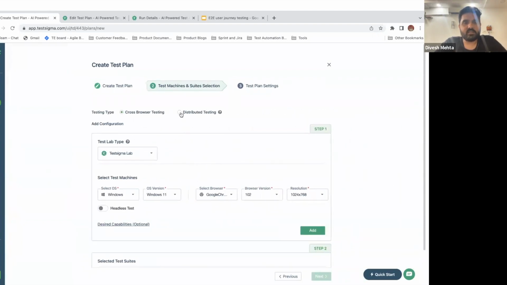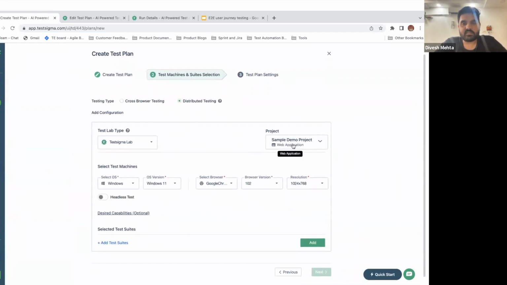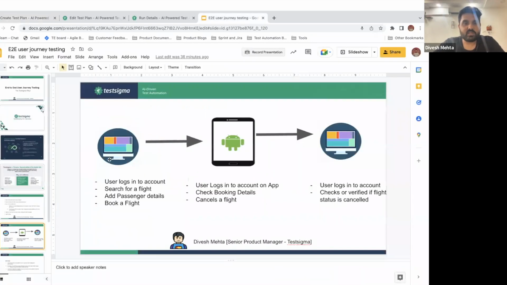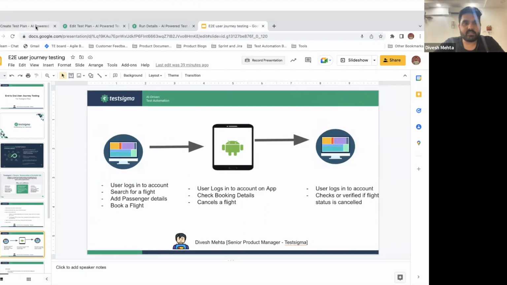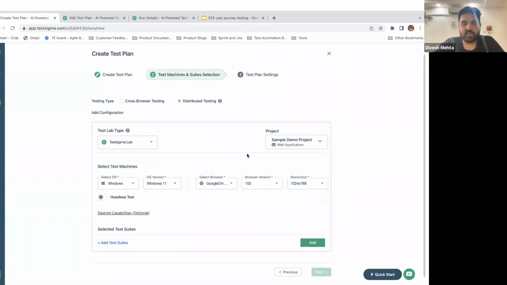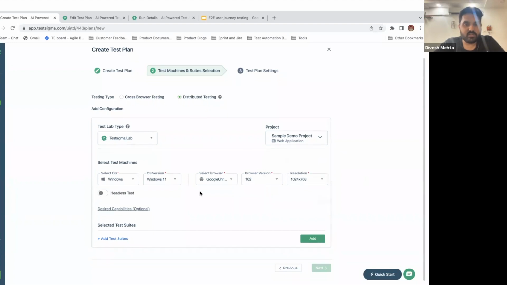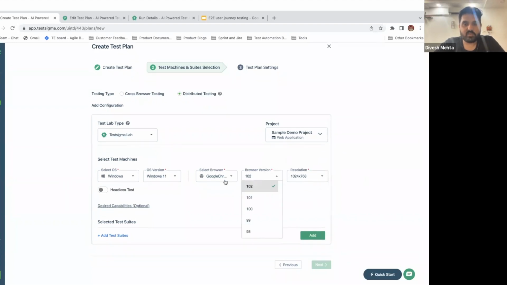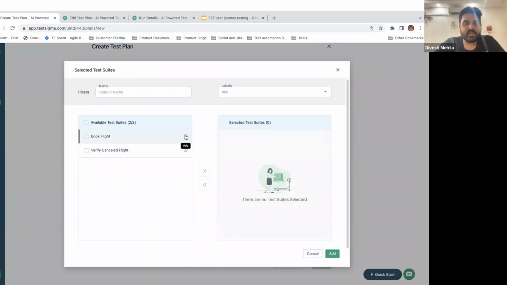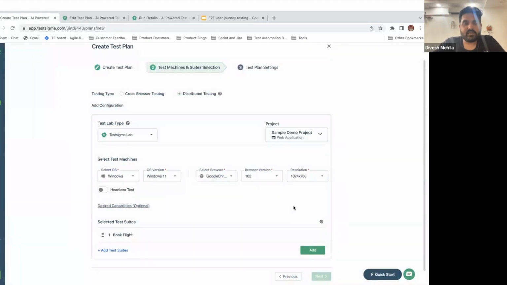Click on next. So here you can see Testsigma allows you to select test suites and machines for which type of application you want to execute or test on. In our use case, it's web and Android. The first test that I want to execute is from the web application. I'm going to choose Windows, OS, browser. All of those options are there. You have multiple options for each of these, covering a whole gamut of possibilities. And the test suite that I want to select is the booking flight test suite. Okay, I have to add this.